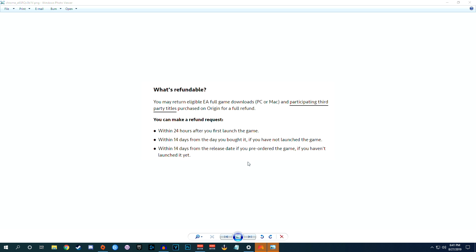So yeah guys, if you go beyond any of these limitations, unfortunately, you will not be able to refund your game. I know it sucks, it's absolutely horrible, but hey, it is what it is.